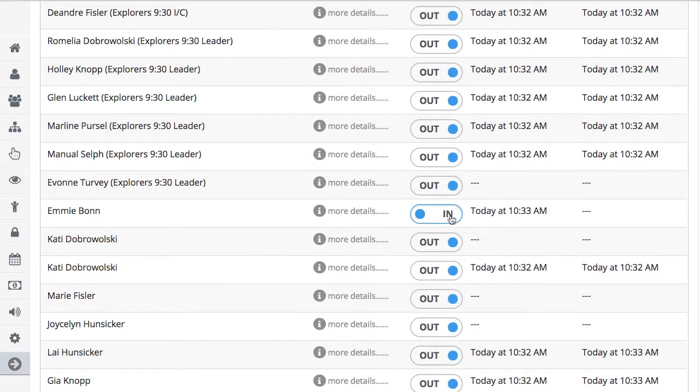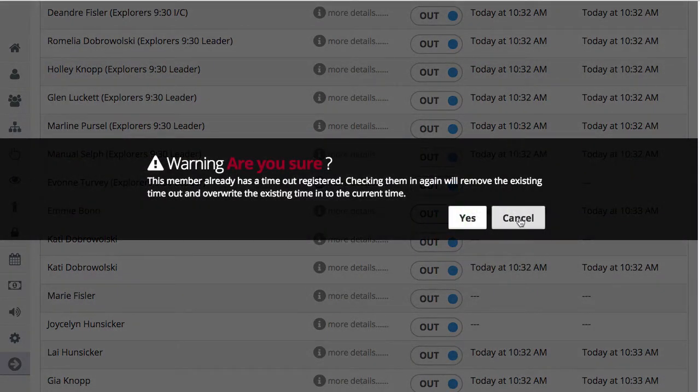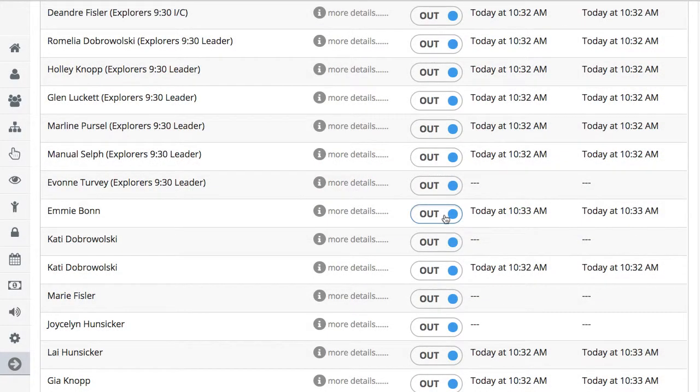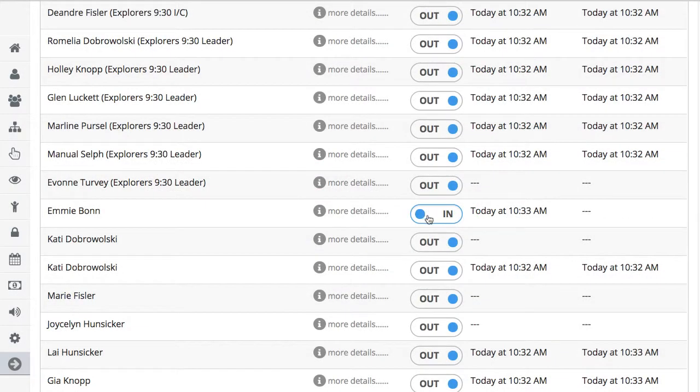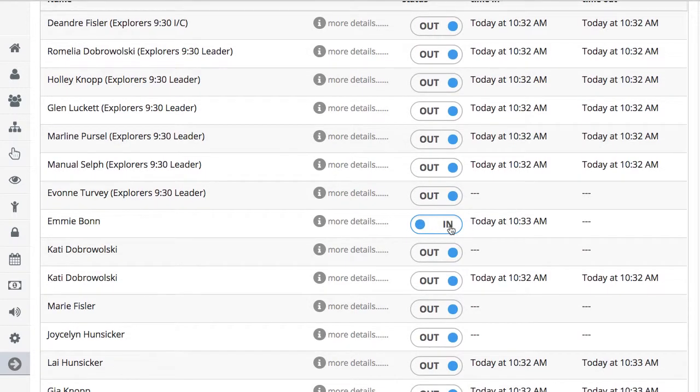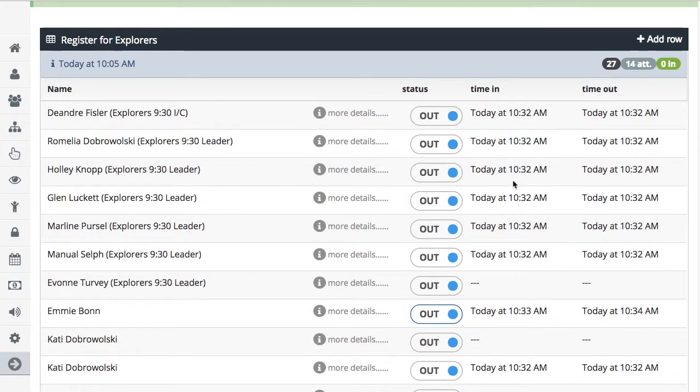So the in and out system is a really useful way of keeping tabs on who you've got registered in and who's still a responsibility. Now, as you'll see there, you can undo what you've done. Let's say actually you made a mistake, the member has already got a timeout, and you're checking them in again will remove the existing timeout and overwrite the existing time in to the current time. You can start again and say, oh yeah, it actually came in this time, so it was the wrong person on there. So we'll check her out.